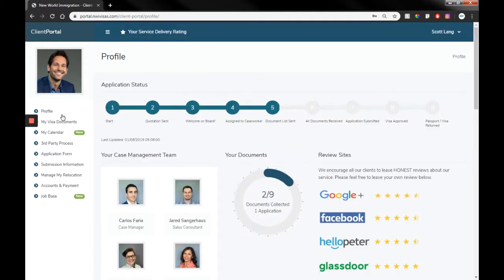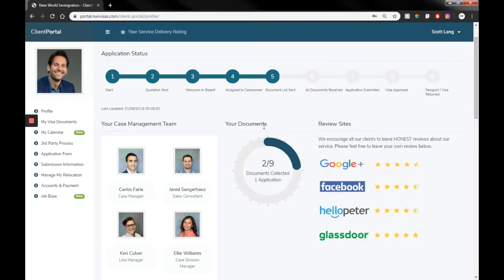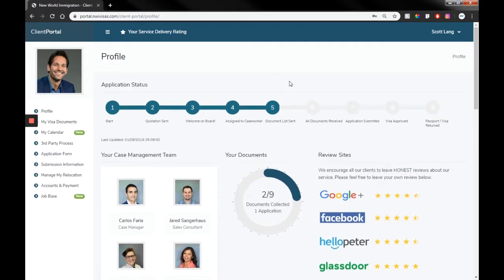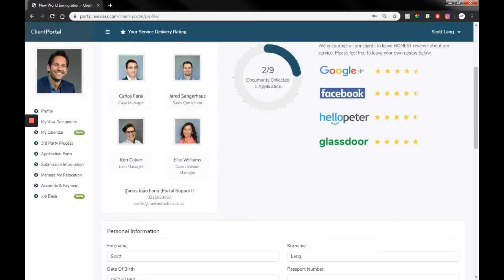Now, lastly, where it says here in the middle, your documents. So you have a little summary of all the documents that are still required, and that links to my visa documents. So you have a little summary of everything all on this page. But of course, if you have any further questions about this portal, anything of the sort, you know where to reach me. There's my name, my email, number. Feel free to give me a shout. Otherwise, I hope I've been helpful in this little tutorial about our online portal.